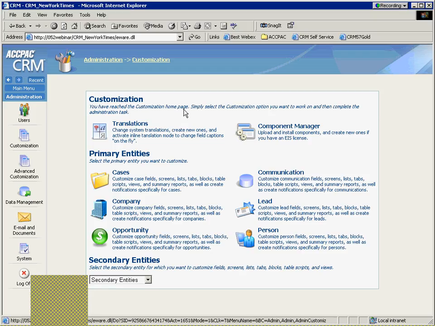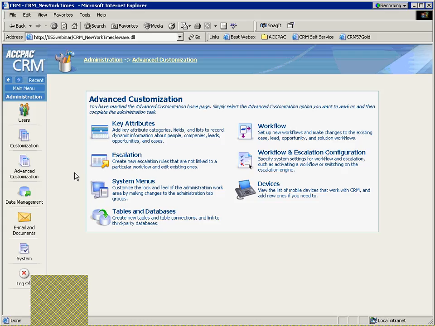Okay? Moving back to the main menu, the advanced customization button will take us to our advanced customization options. Key attributes are profiling capabilities, escalation rules, system menus, tables and databases. As you know, we support multiple databases in our boxed version of ACPAC CRM. Workflow and workflow escalation and configuration, and different wireless devices, etc. that you may be accessing the system with.